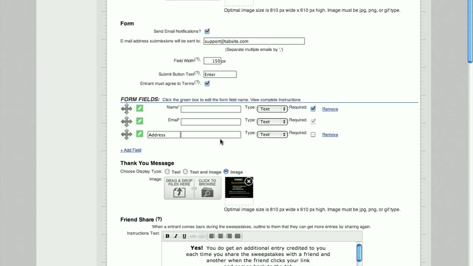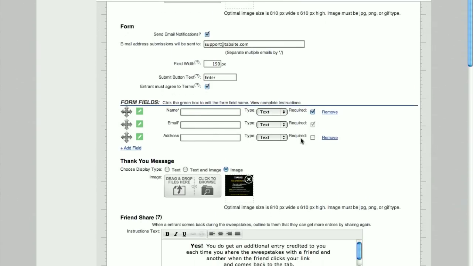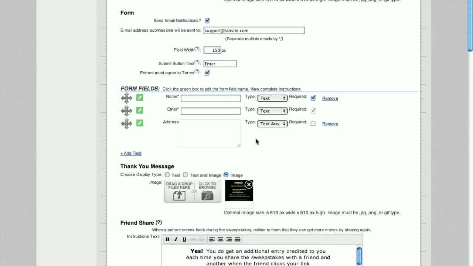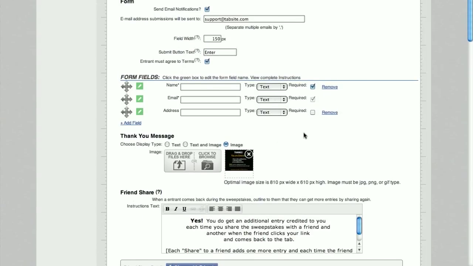So down here is the form field. You can easily add more form fields if you want. You can add address in there. Click that, and then you can make that required over here if you choose. They can enter and do that as well. You can also have a text area, so it'll be more of a text area if you want more information about that. Most people just choose a text box.